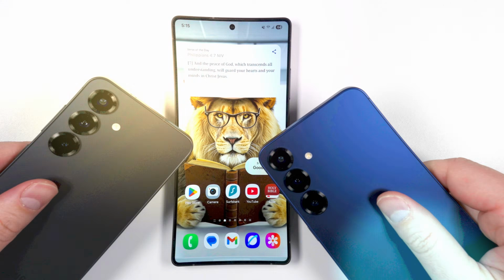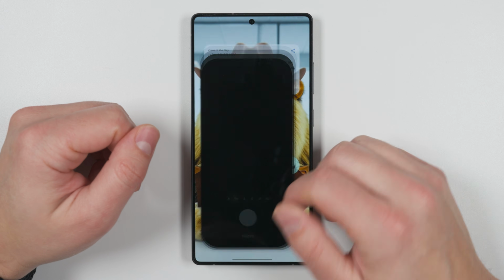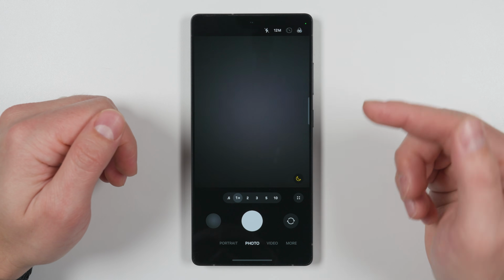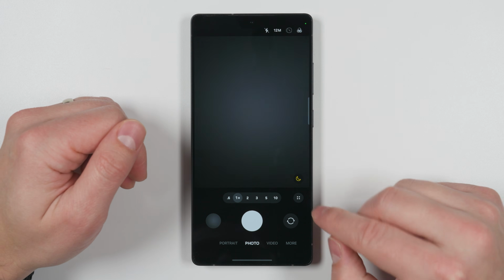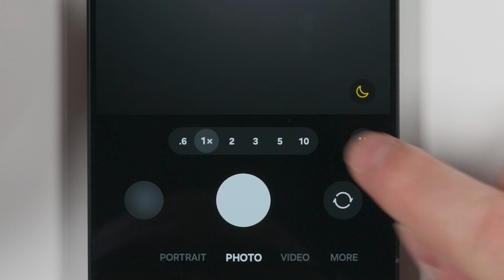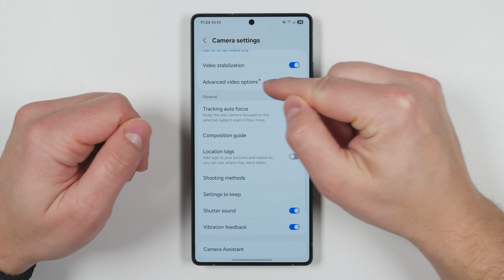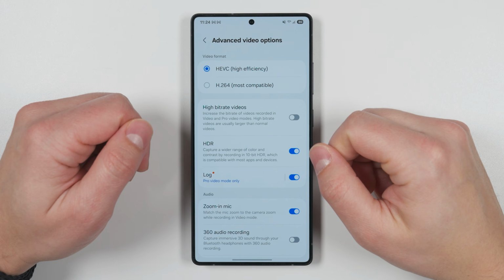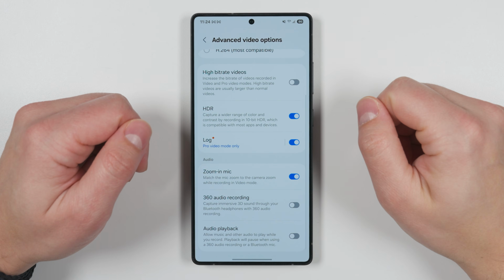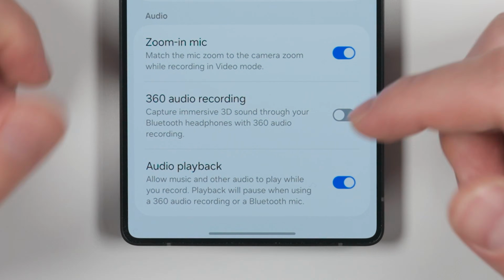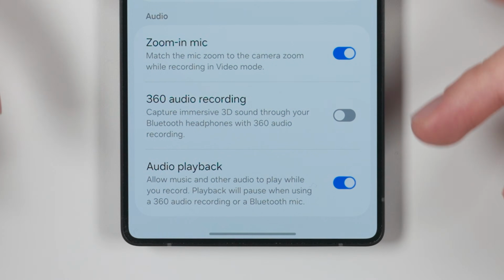Let's get started. Let's jump right into the camera app and not only make some significant upgrades, but also become familiar with some incredible new features. The first thing we're going to do is tap this little grid icon right here, then tap Settings. Then we're going to scroll down until we find Advanced Video Options and tap that. And we're going to scroll to the very bottom of this page and enable Audio Playback. This is going to let you record a video while also playing music with your phone at the same time.